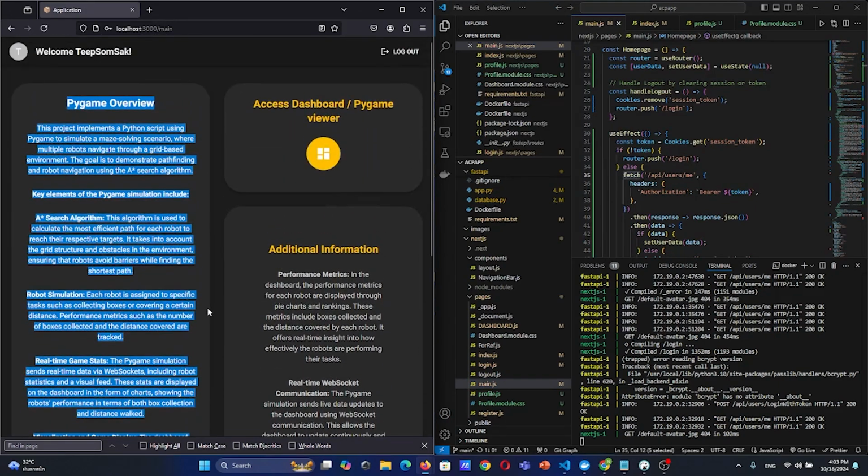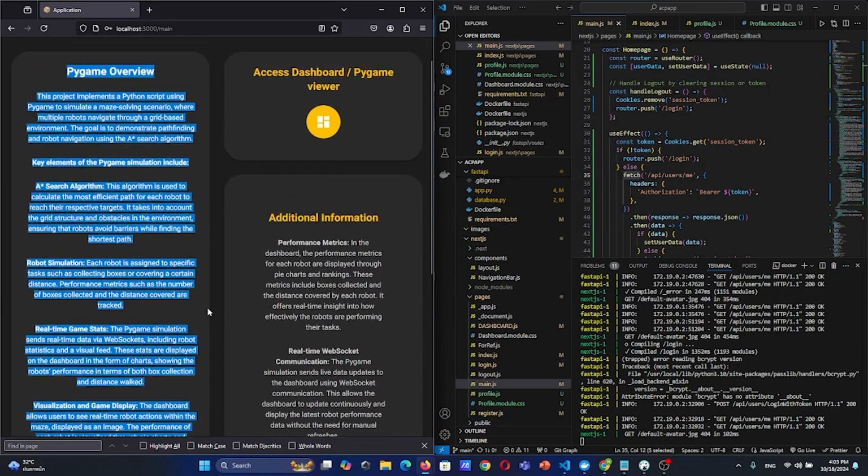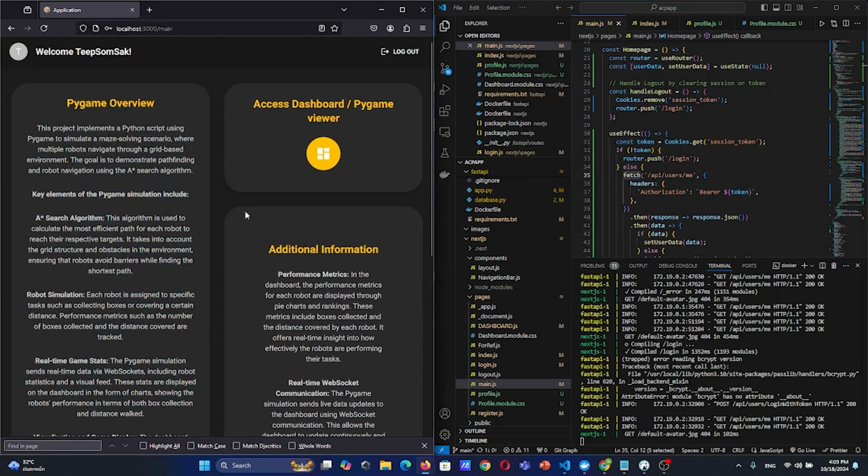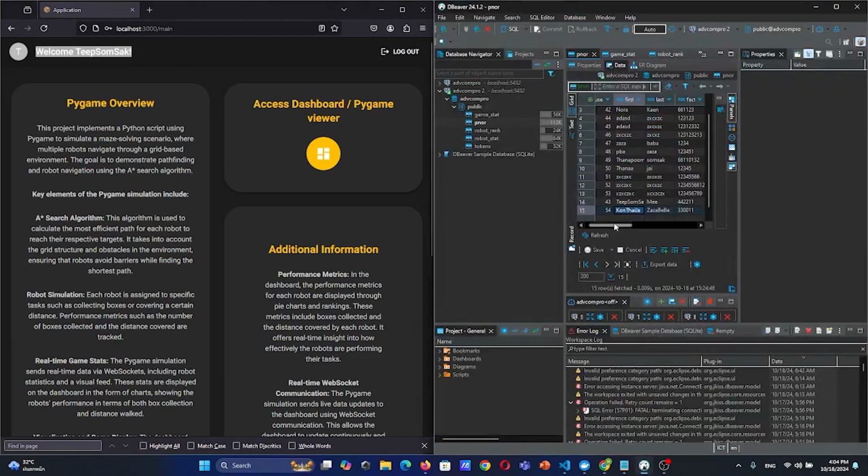Now, for this page, I provide a brief overview of the Pi game. This is our algorithm project that we used to integrate with our Compro project. Not only that, we also have three special buttons, each with its own function. The first button is on the top left corner, which will lead you to the profile editing page. And if you notice, next to your profile icon is your name, which is displayed according to the data that is pulled from the database.